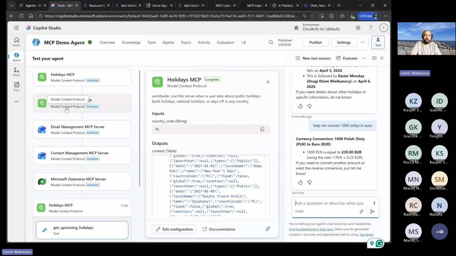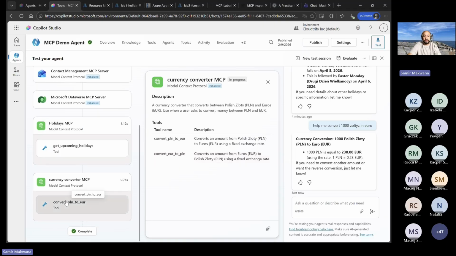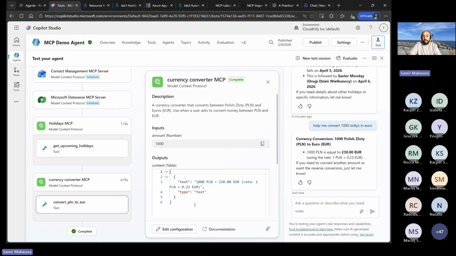If I go back to when it was initialized, you can see in this currency converter MCP server, we have 2 tools, one to convert zloty into euro, and another to convert euro into zloty, right? And we are using that tool here where we're saying convert it, and it is returning the values like this. Okay, but this is not the right number. I know for sure, but just to understand and see how it looks.